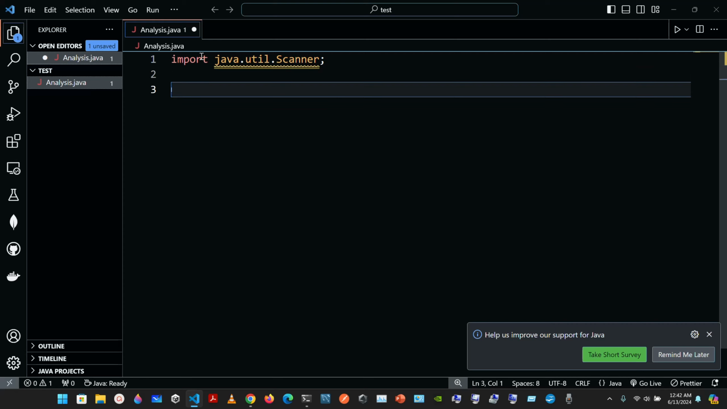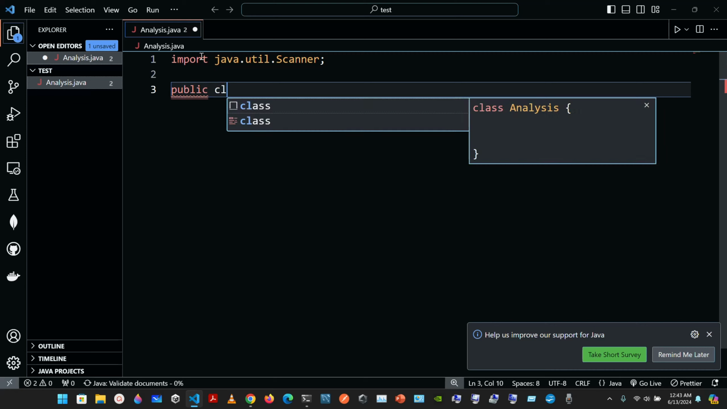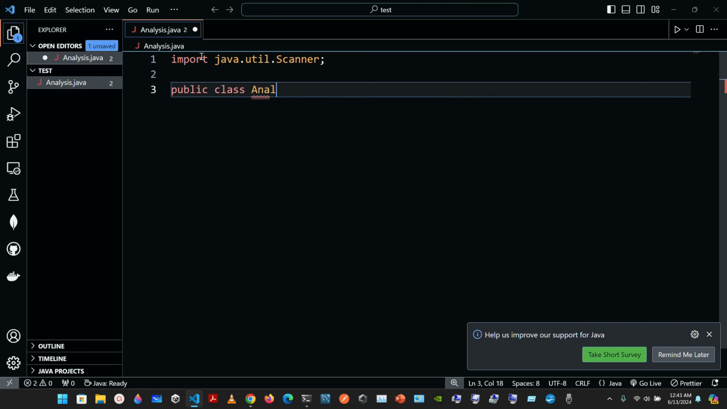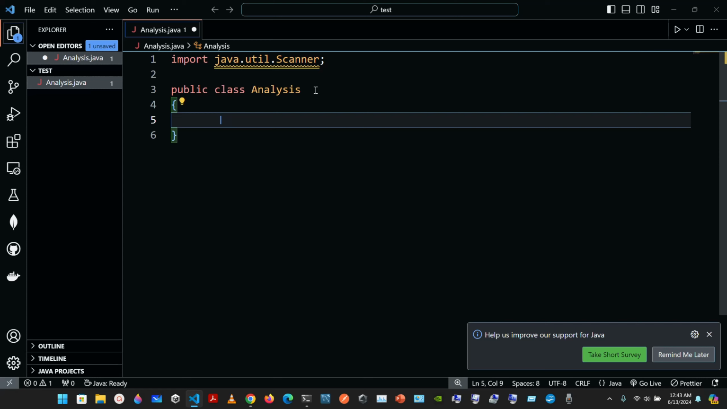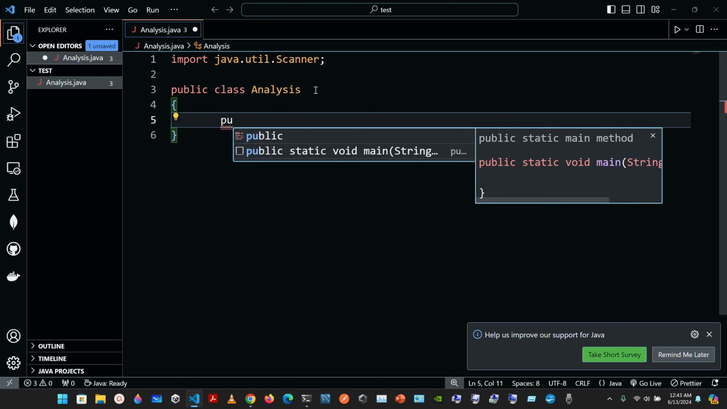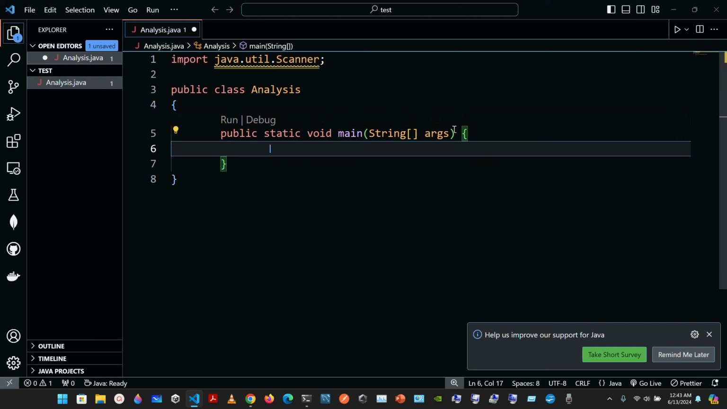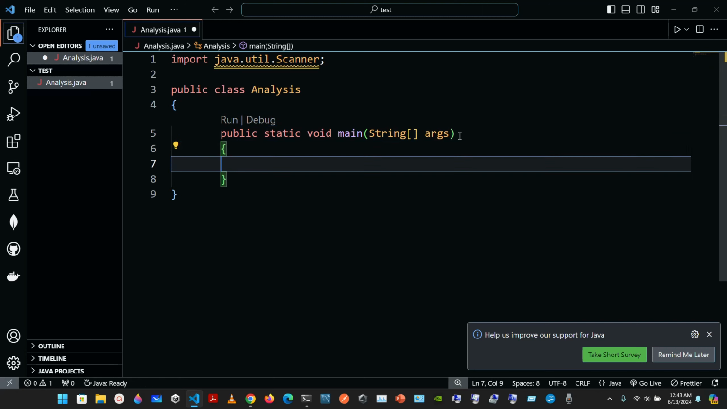We are gonna have the name of this class, so pretty much the name is gonna be the name of the file. So it's gonna be public class, and the name is gonna be Analysis, and make sure that you have the first letter as an uppercase letter. Analysis, okay, and then we're gonna have the curly braces like that. And here we only have one file, so here we're gonna have the second one, the public static void main. Okay, so we don't need two files, we only have one file here.